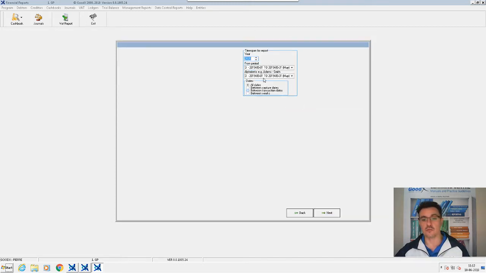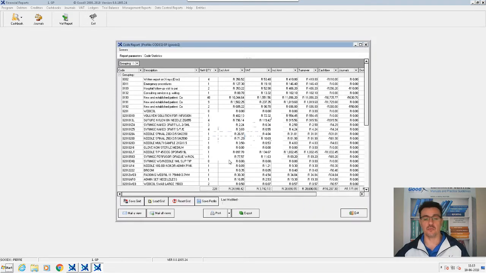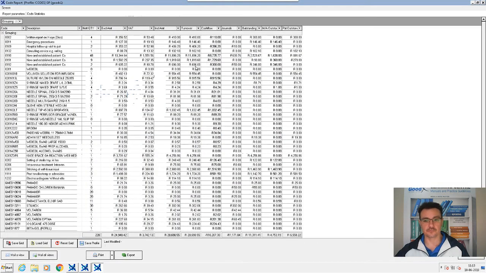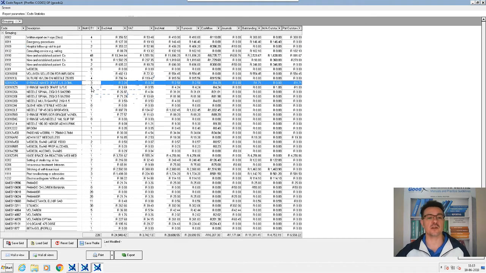Again, it will confirm my period that I want to work with. It's in May. Yes. Next. And the report will be generated. This will give me a bit more detail. It will show me now the code with its description, the number of quantity, excluding VAT, inclusive of VAT, what was the total turnover, cash flow, journals linked to that code, and what is medical aid outstanding and what's patient outstanding. This is a very handy tool to see how much was generated in a specific time frame.